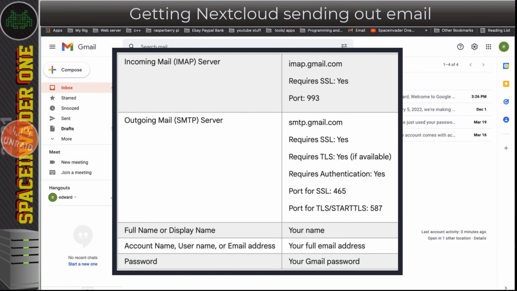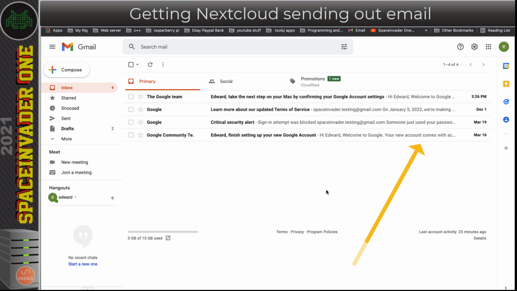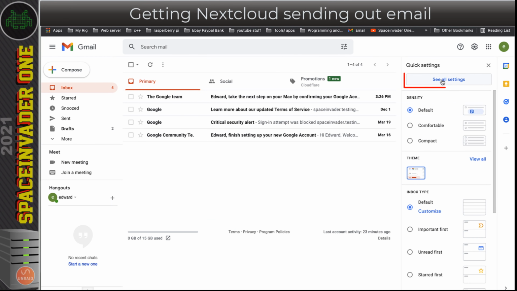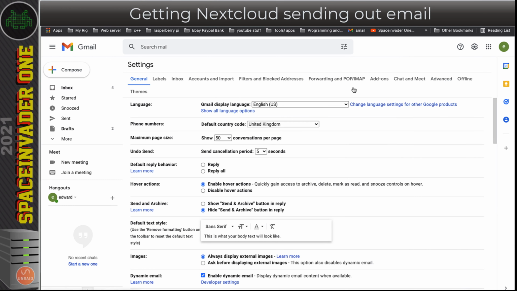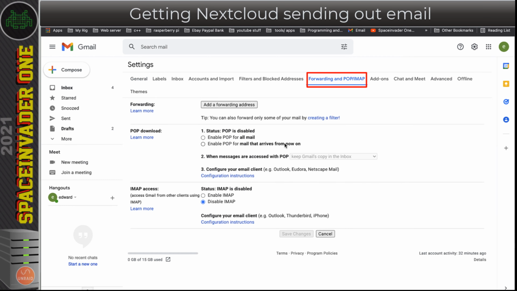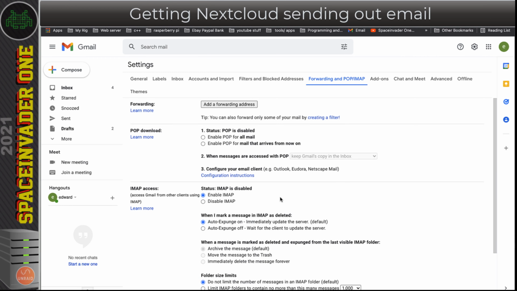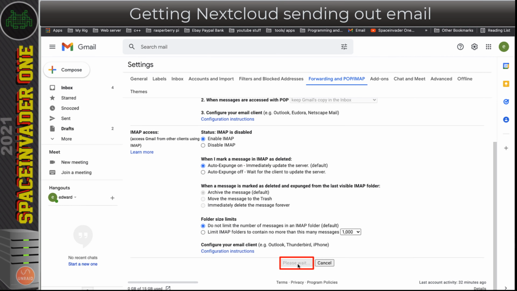But before we go trying to put any of these settings in, there's a few things in Gmail which we need to check are enabled before we can move forward. So in the top right hand corner here, I'm going to click onto the cog and go to see all settings here, then forwarding and POP/IMAP, and I'm going to make sure that IMAP's on here by clicking enable IMAP. And I'm going to scroll down and click save changes.